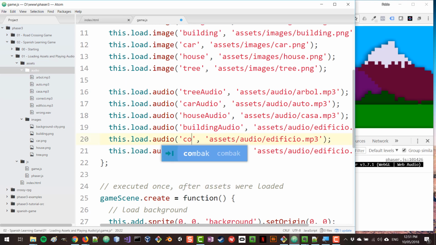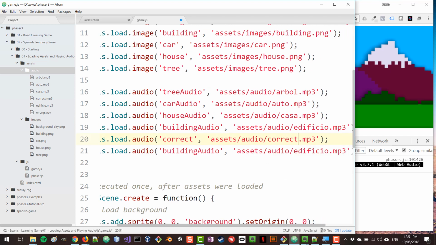So we've got correct, and this is correct.mp3, and then we have wrong, and this will be wrong.mp3, which doesn't exist yet. It will be in the files that you download, but I want to show you how you can generate that file as well.